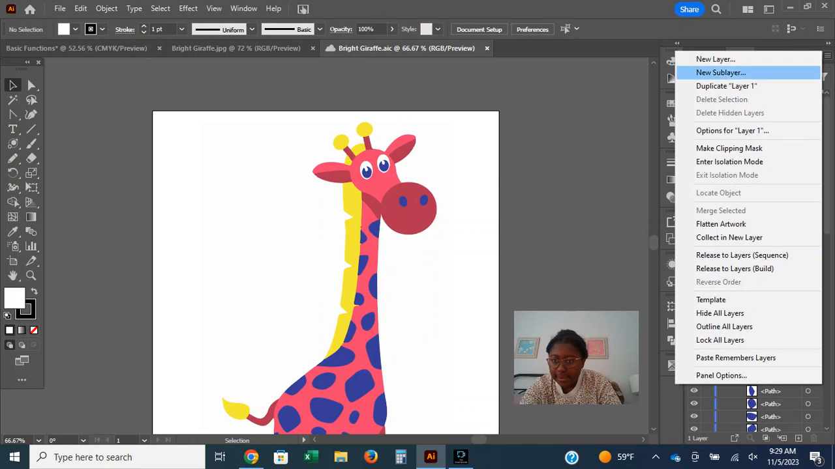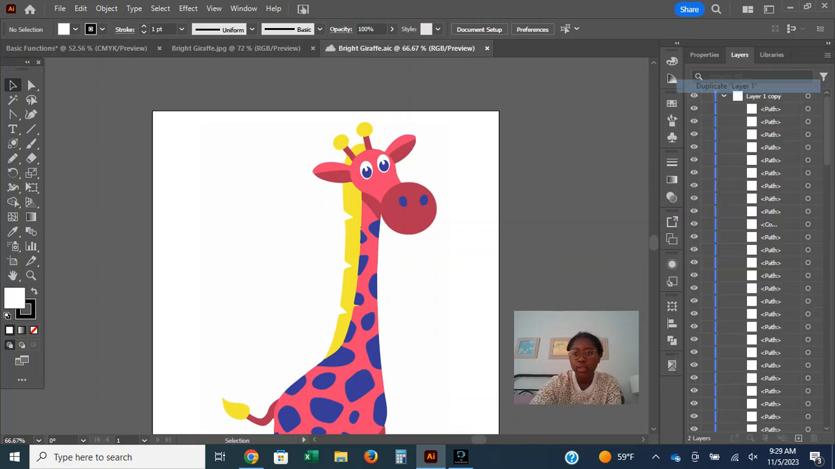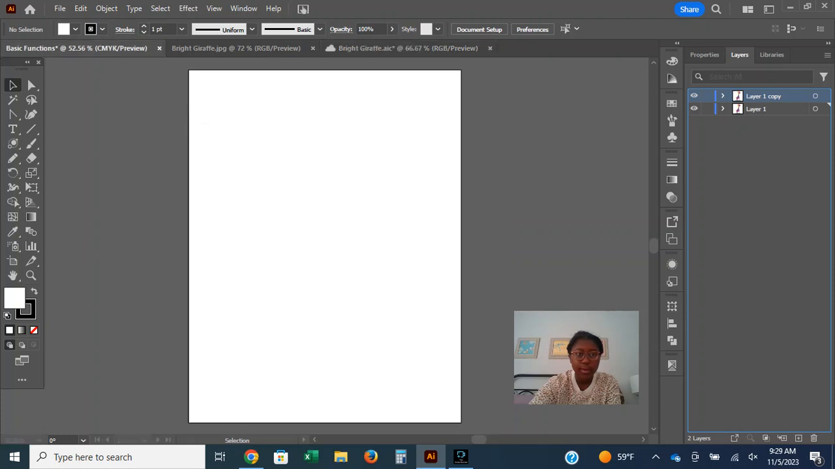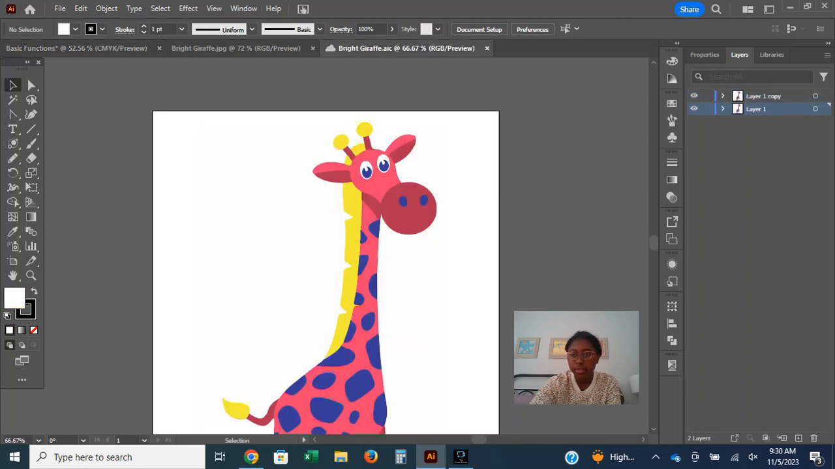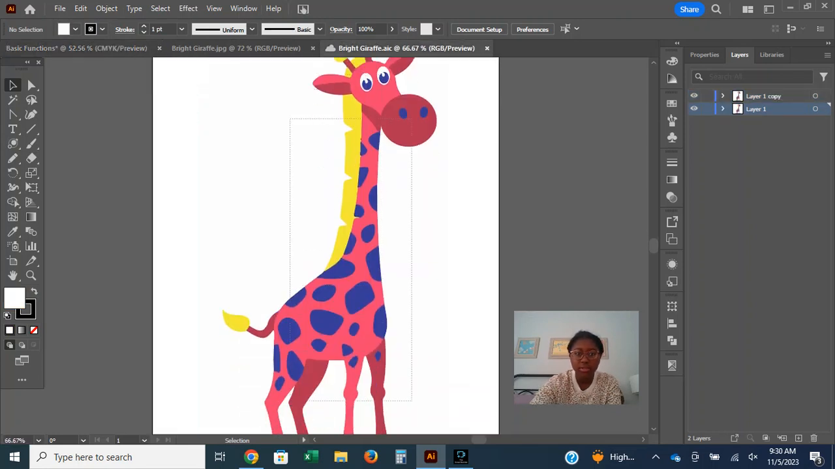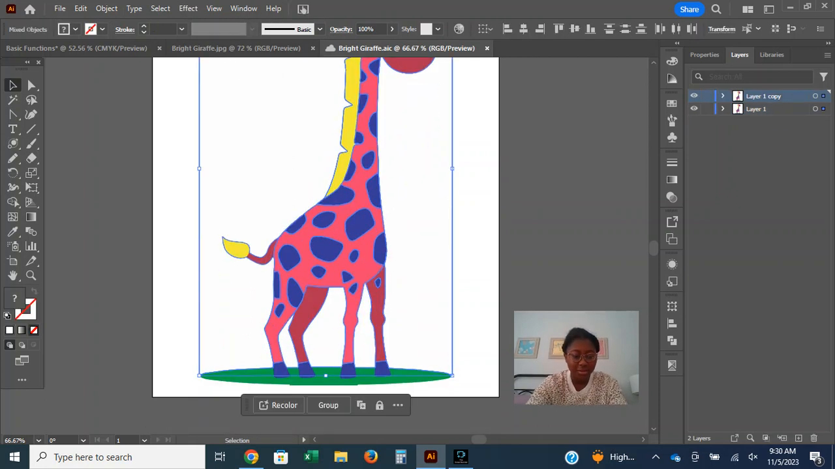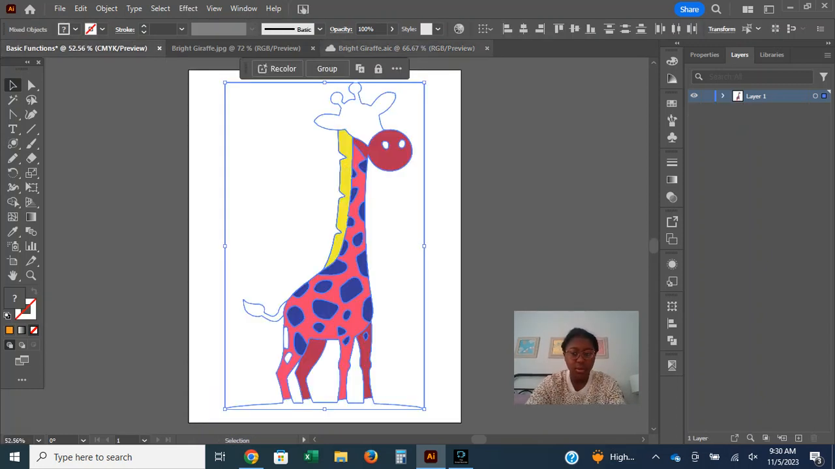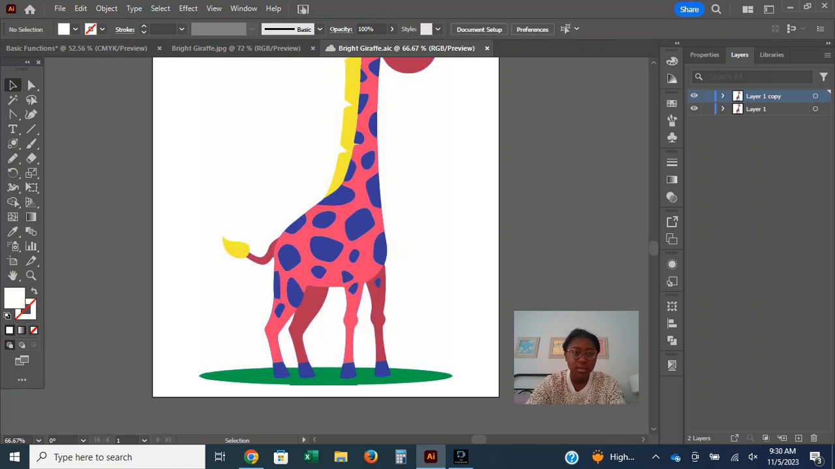Let's see. Oh, duplicate. So you can duplicate your layers, and I'm going to duplicate this layer, and drag it over to my basic functions layer, and add it. Did I add it? Better yet, I'm just going to click all this, and copy it, and place it over here. Oh, it missed some spots. So I'm going to redo that again.